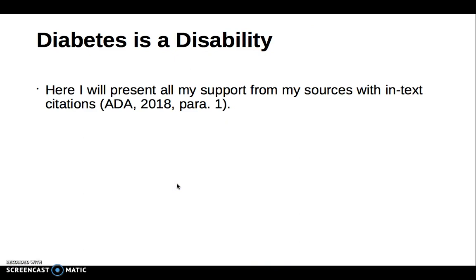Here, I'm going to present all my support for my sources. If I include anything that comes from a source, I'm going to have my APA in-text citations. And again, these will be the same that are in your paper. This is the support for diabetes as a disability, which, if you guys looked at the sample paper I broke down for you, that's my first big subheading. So that's the format we're going to follow. We're going to follow our paper and translate it into this oral presentation.